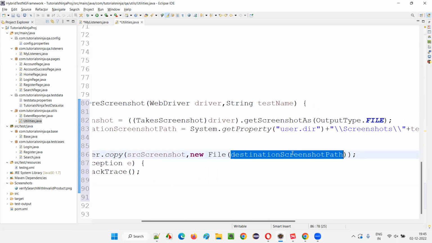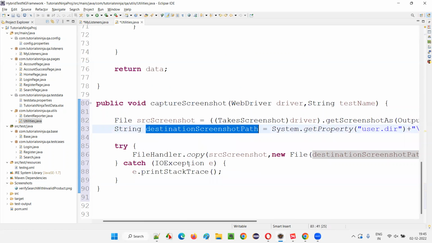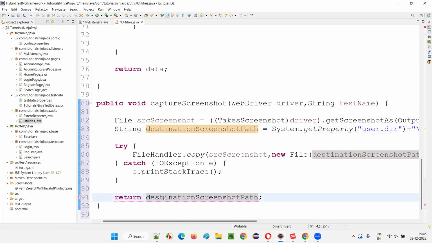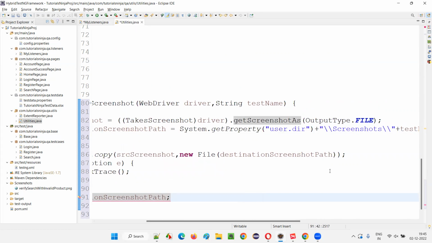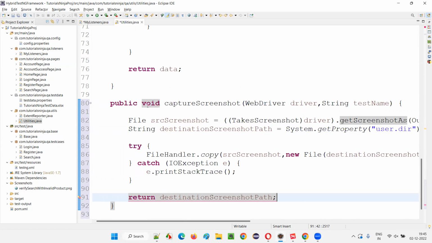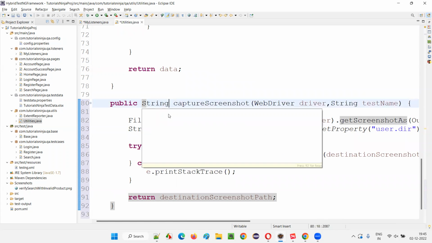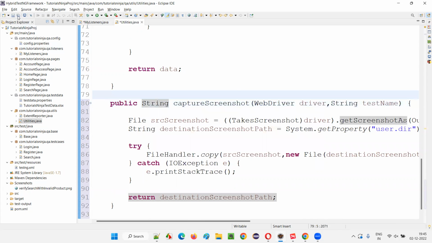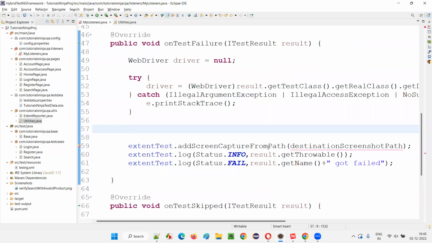Here destination screenshot path is there. This is the path. I have to return this path. I'll tell you why we have to return this path. Just return this path, guys. After the screen has been captured and put into the screenshots folder here, then I have to return the path of the screenshot. So that path will be received by whoever calls that method, guys.